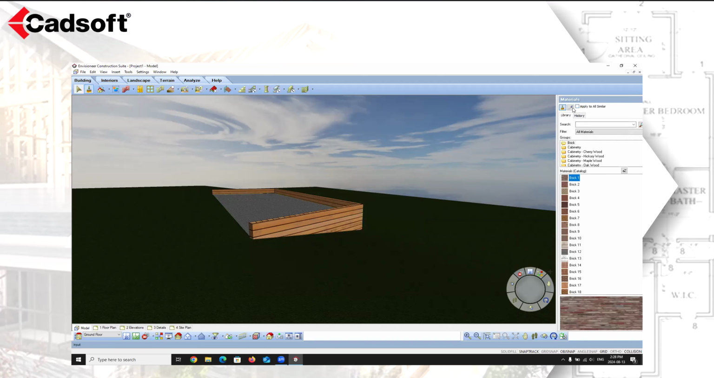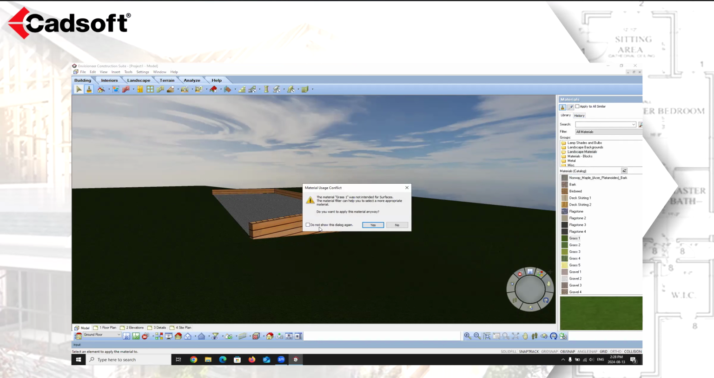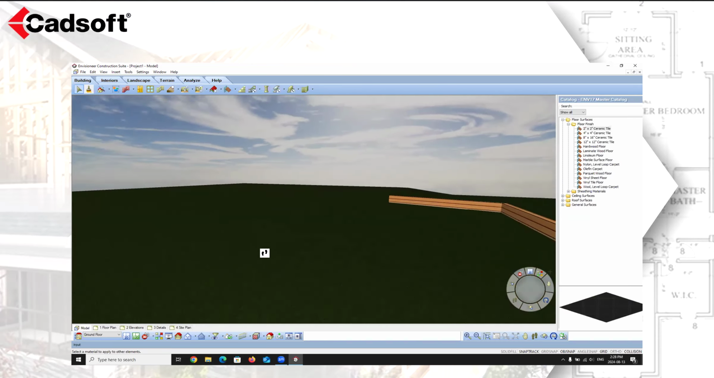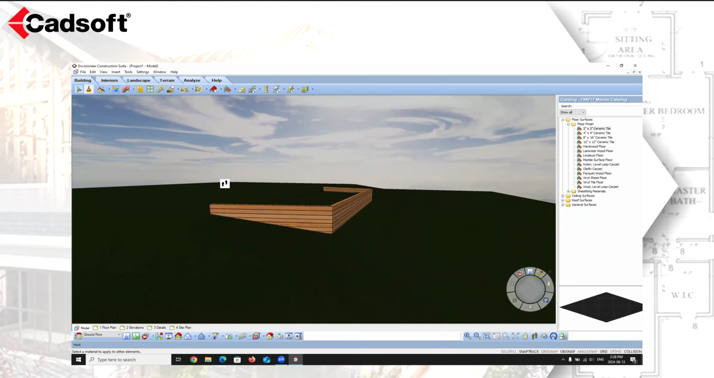So if I want it to be grass, I will just select the grass and it should find it. If not, I will just go into here. That's not finding it, so let's go down to landscape materials, grass 1, and I will just apply that grass to there. And we now have our grass area in our retaining wall area. So that's one way of creating a retaining wall to show a raised area in a sloped part of our design.